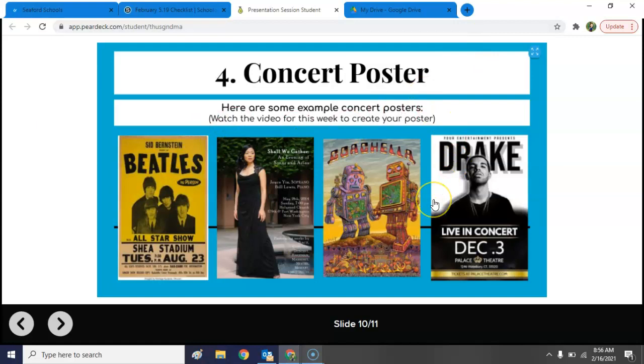Here are some examples of concert posters, so take a look. A lot of the times at the top they have the big name of whatever the band is, like the Beatles, or like for the Drake one, it says Drake in really big letters. Alright, you can see there's a few different things, like it says the date of the concert. On this one right here, the second one, it says the name of the performer and a little title for the concert.